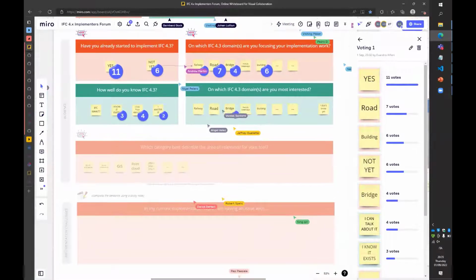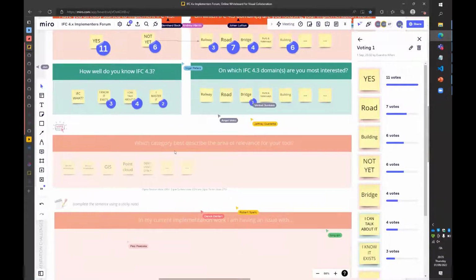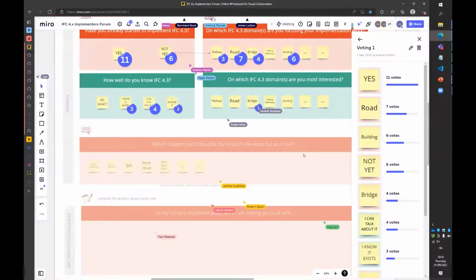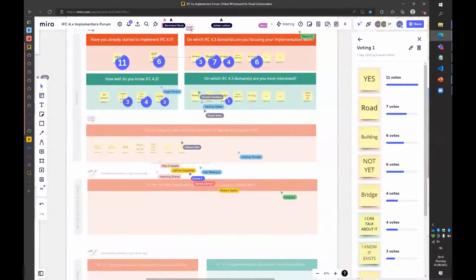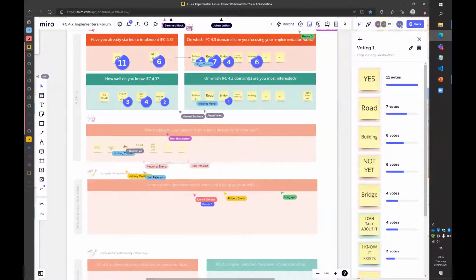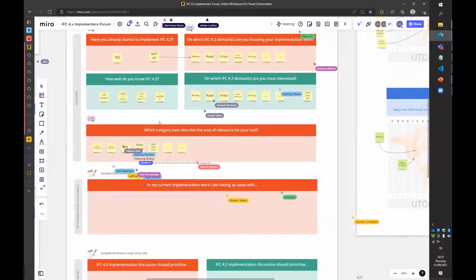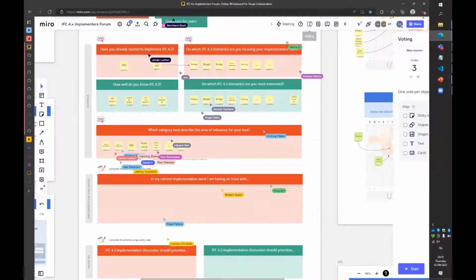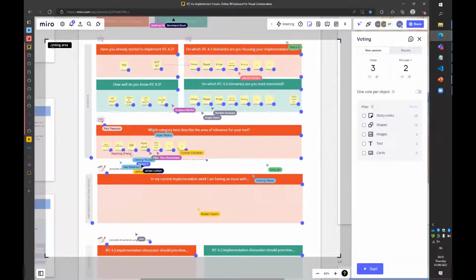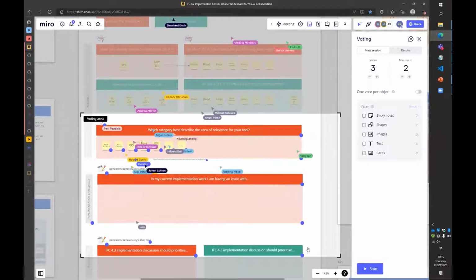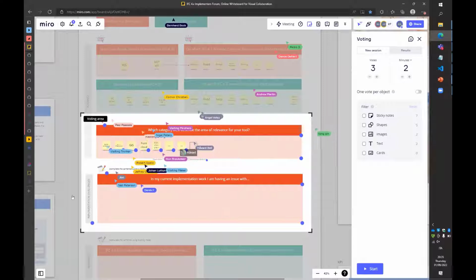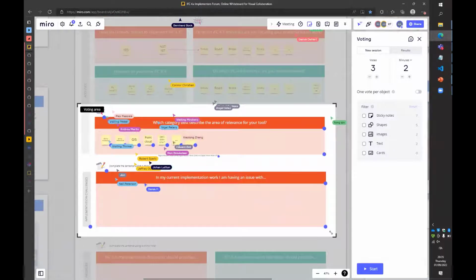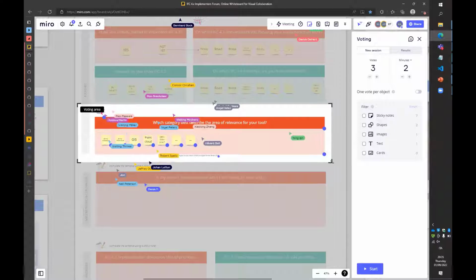So let's go to the next one, which is: which categories best define the area of relevance of your tool. This is something that the end users are asking for. If you just spin it up, we can include also the next one, which is implementation challenges. So if you're currently implementing IFC for the 3 and you have a specific challenge, just place a new post-it. Oh no, I cannot do that because that's not voting, so sorry.